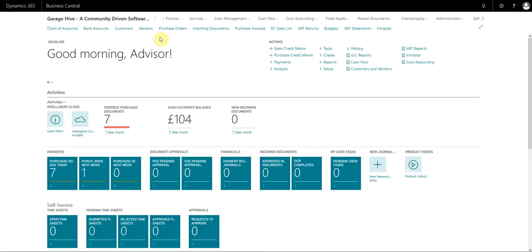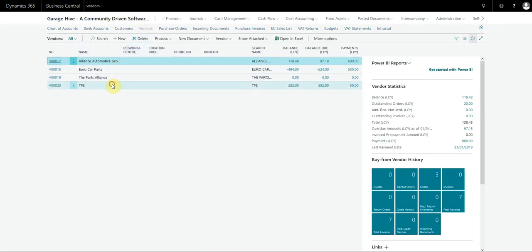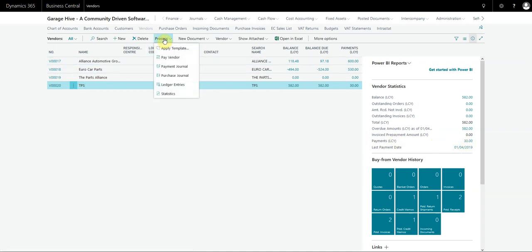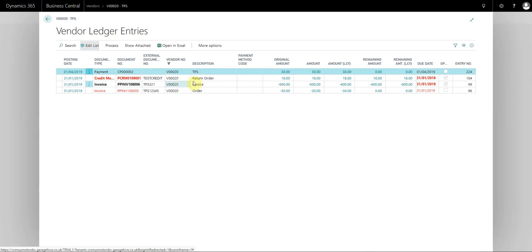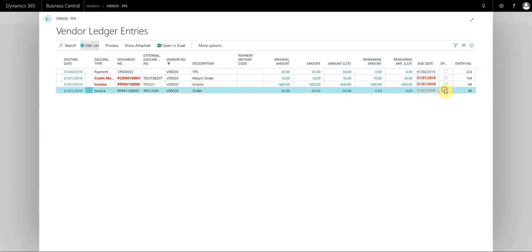It's always a good idea to check the work that you've done. To do that, you go to Vendors, and you see we've got TPS here, and we can see that there is a payment of £30 sitting on their account. What we can also do is, if you select Process, you can look at the ledger entries, and you can see the payment that we made up here. If you look on the right, you see the remaining amount is 0, and this is because the payment has been applied to the invoice, and this is the invoice it's been applied to, which is also 0. You'll also notice that in this column, which is Open, these two transactions are now closed.